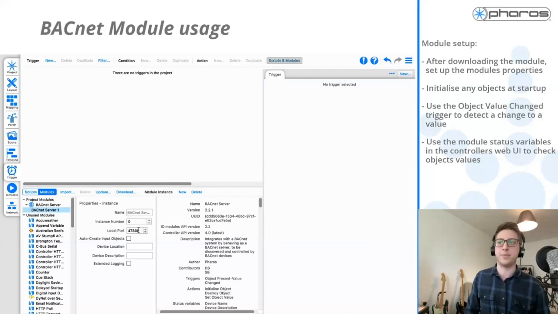So again, just like with all of our other modules, there are a couple of basic properties that you may need to set up. There is obviously a port number and an instance number, but one of the important things you probably want to look at when using this module is the device location and the device description. This will effectively show up when the BMS system does a discovery, and it will show whatever location description you enter into this property. So give that a name, and then give it a description, just so the BMS system, when it does that discovery, can have something useful come back. And once you've done that, you can then start to use the module.